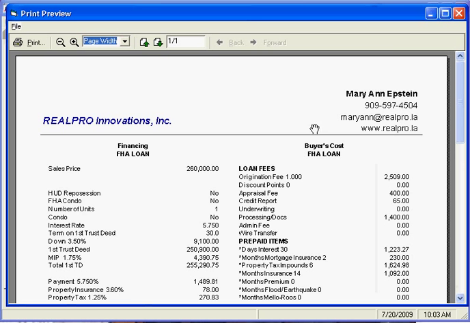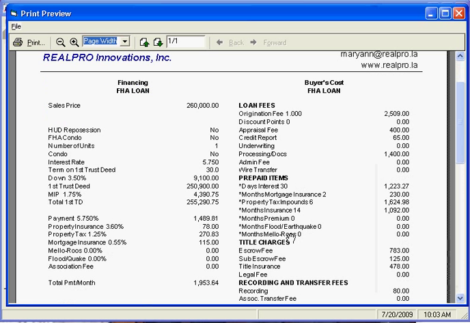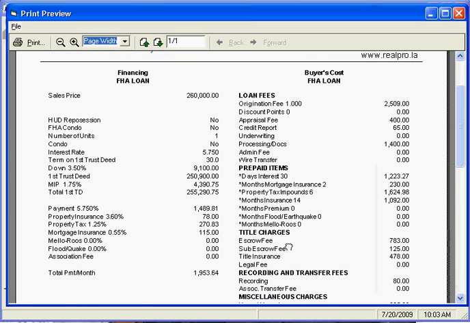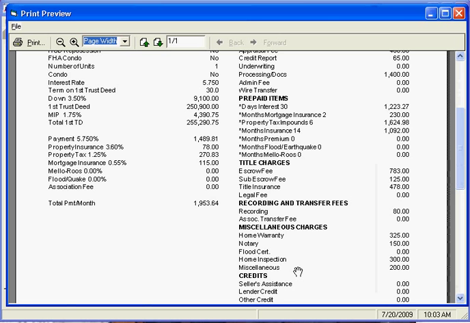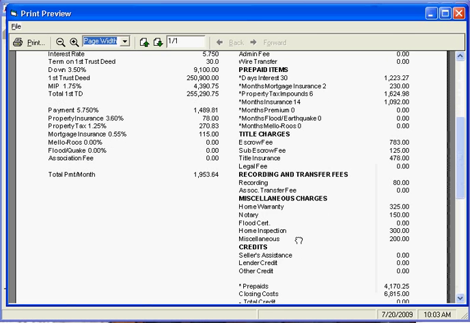Again, you have your name, your company name. You can have your logo. You can have your picture. And these are the details. Very easy to read, easy to understand, and accurate.